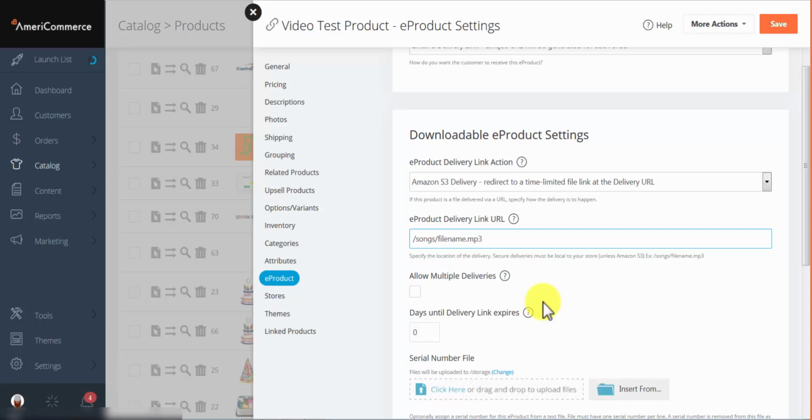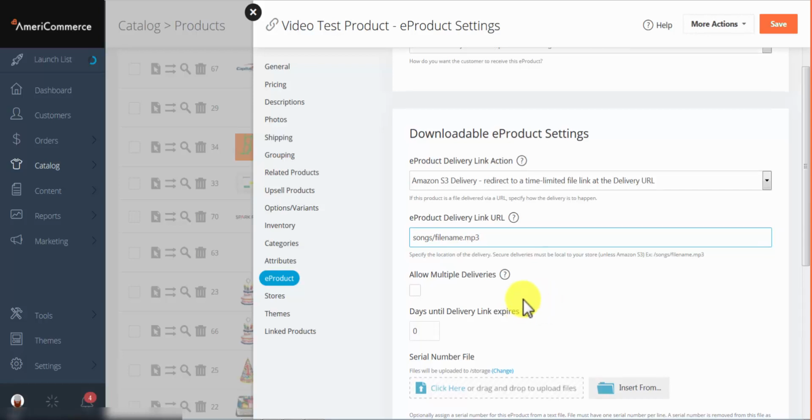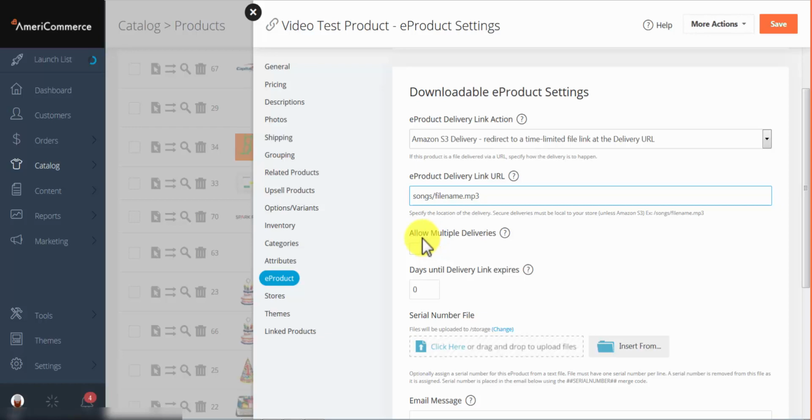If you're using Amazon's S3 service, you do not start with the /, so it would just be songs / file name .mp3. Now, the next option is allow multiple deliveries. This just determines if someone can visit the delivery link more than once.